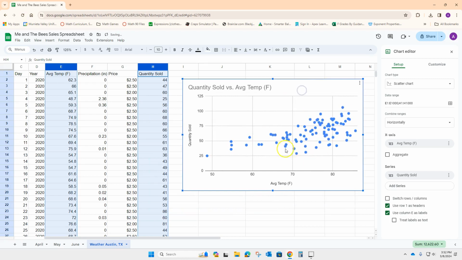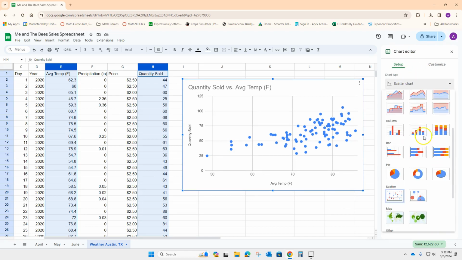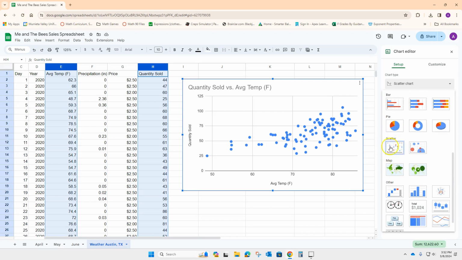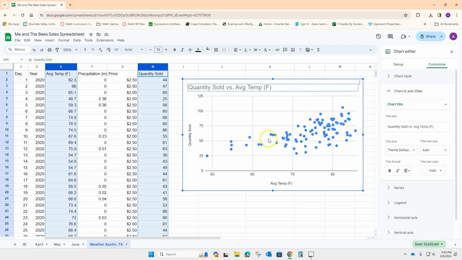If it's not a scatter plot here, then you're going to go over to the chart editor that popped up when you did that, and you'll click on Chart Type, and you'll scroll and look and find Scatter Chart or Scatter Plot right here, and click on it, and it will give you your scatter plot.